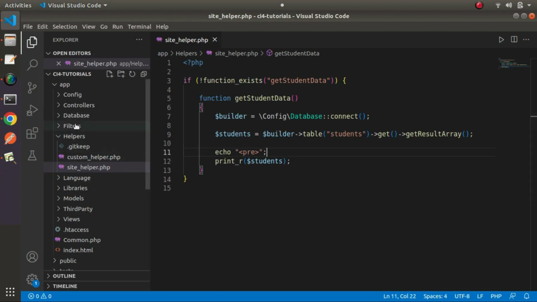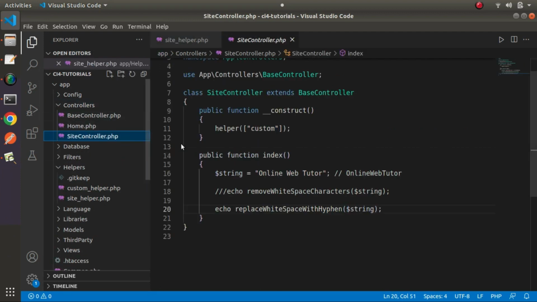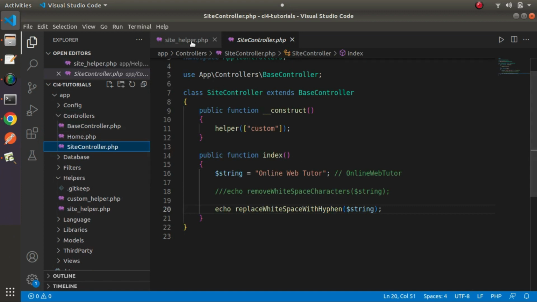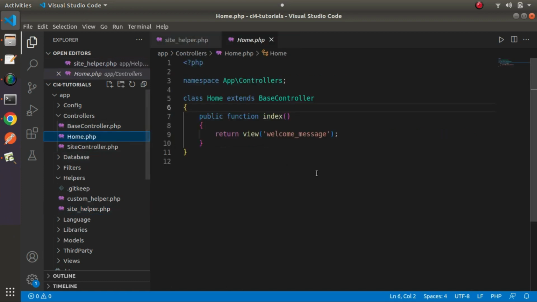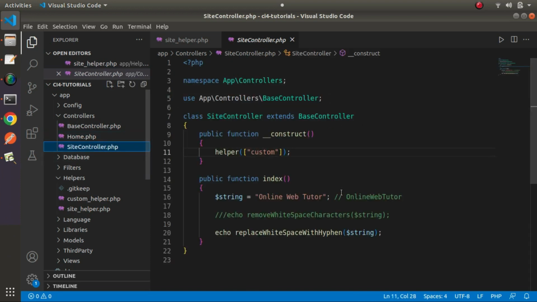Let's go inside any of the controllers. Let's go inside siteController.php, and one more thing: if this is the helper and we want to use it globally inside any of the controller files, the best option is to load this helper file by using BaseController, because BaseController is the parent controller of every controller we have inside this application. If I go inside home.php, we can see it extends BaseController, which is a parent controller. Let's go inside siteController.php. We can see it extends BaseController.